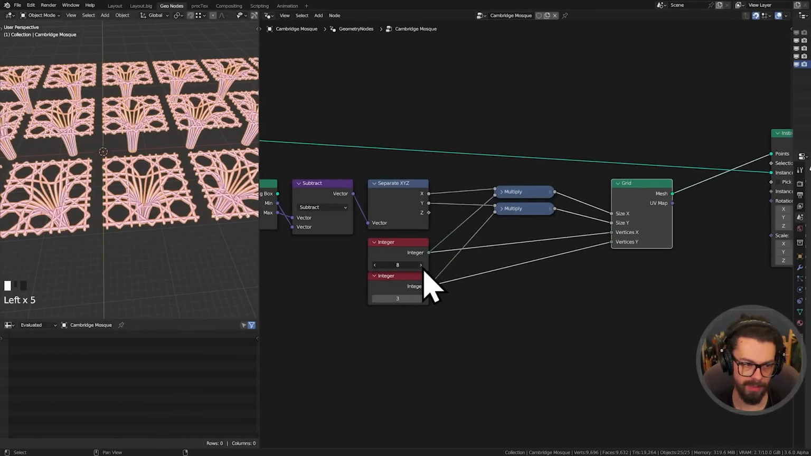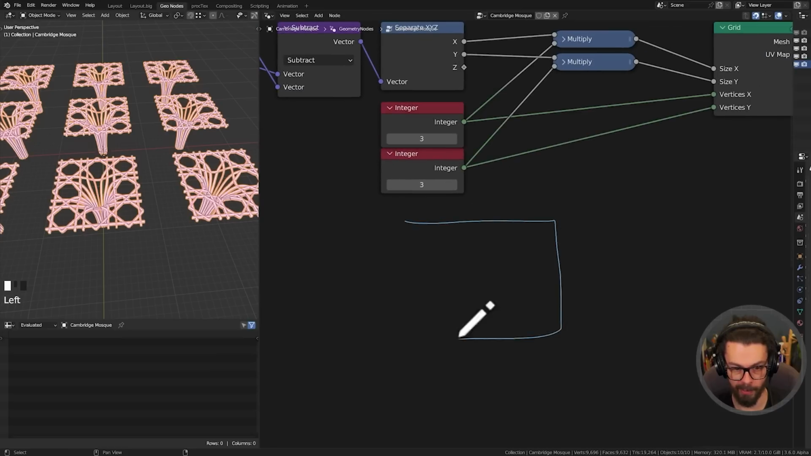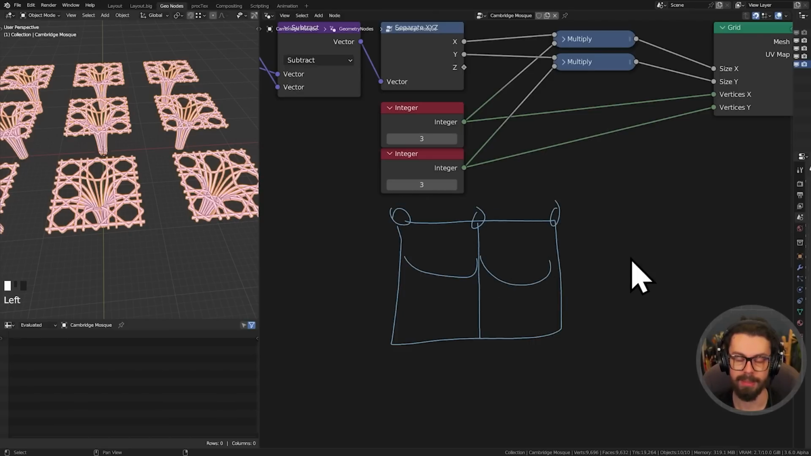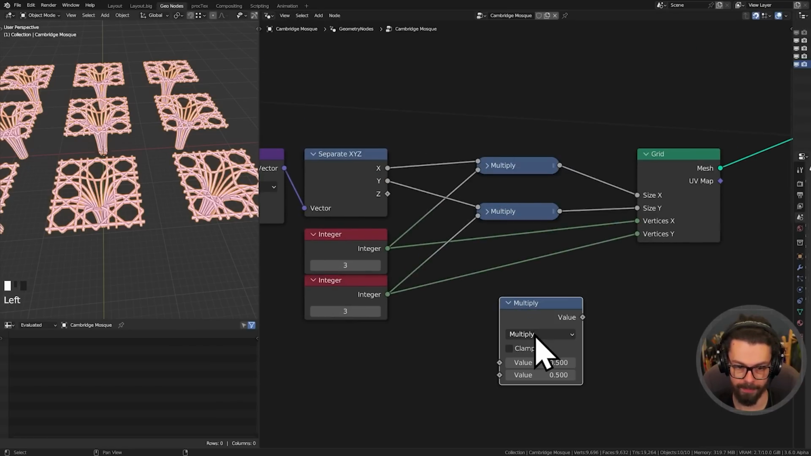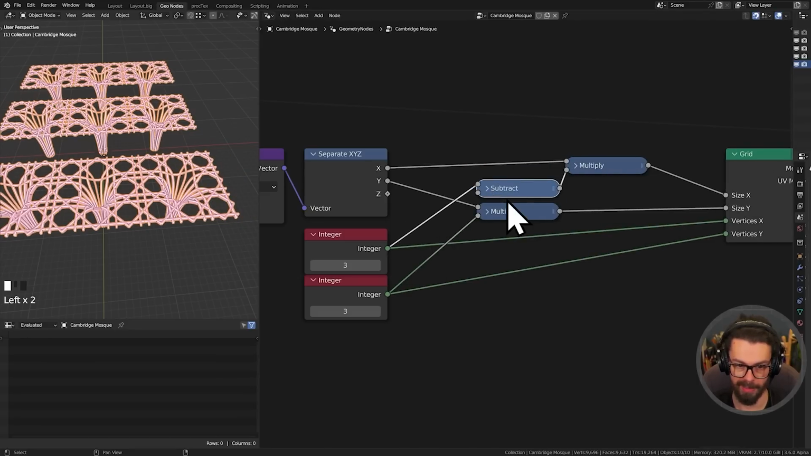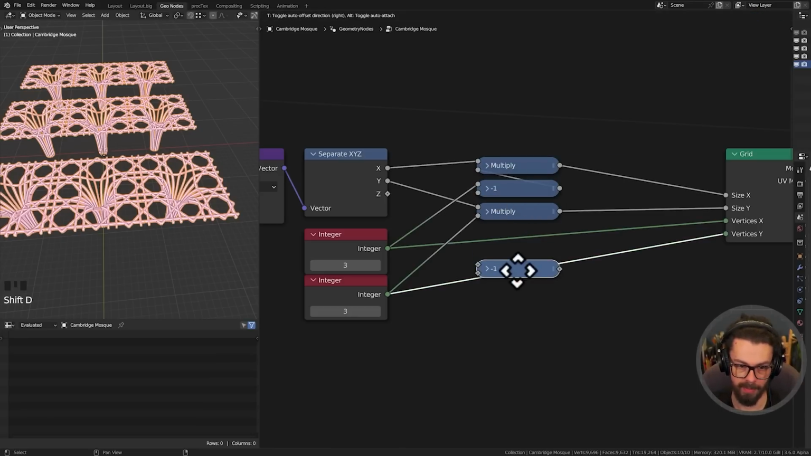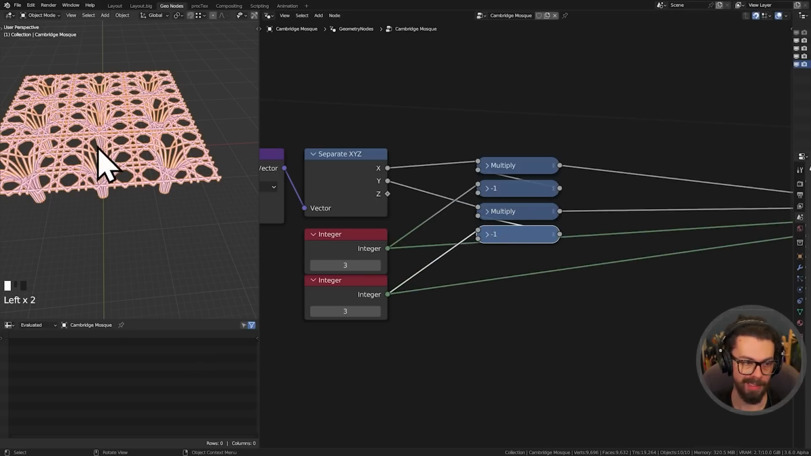Now, the more integers I add, the closer these get together. And the relationship is actually, we just need to multiply by the integer minus 1. The reason for this is basically if you have a grid like this, we have 2 lots of space, but we have 3 instances. So all you got to do here is just take a subtract, put this onto your integer, subtract 1. I'm just going to collapse that and rename it just to keep it a bit neater here. Rename that to minus 1. I'm going to do the same down here with this one, and there we go. Now they line up nicely.